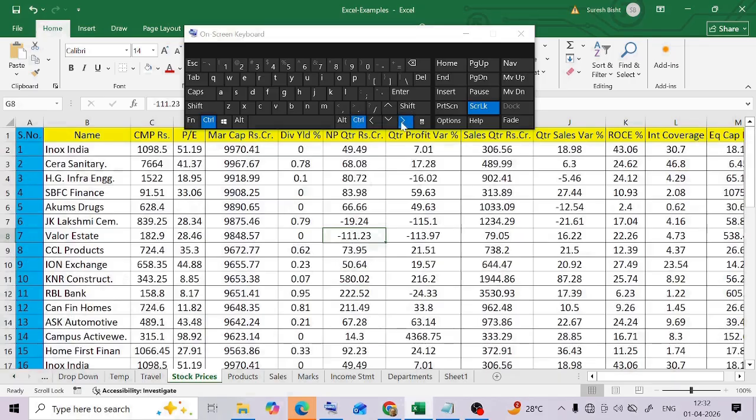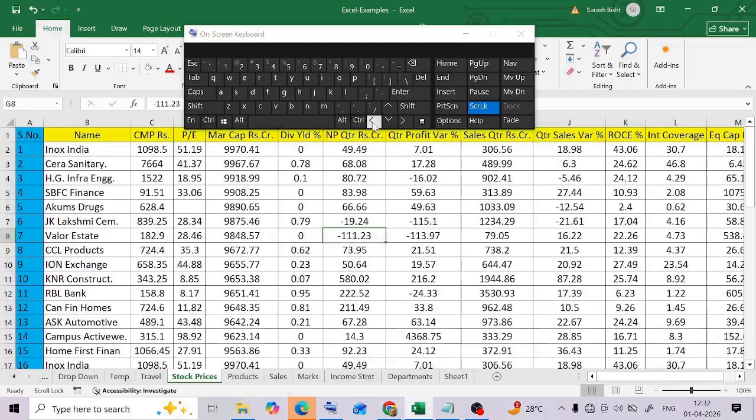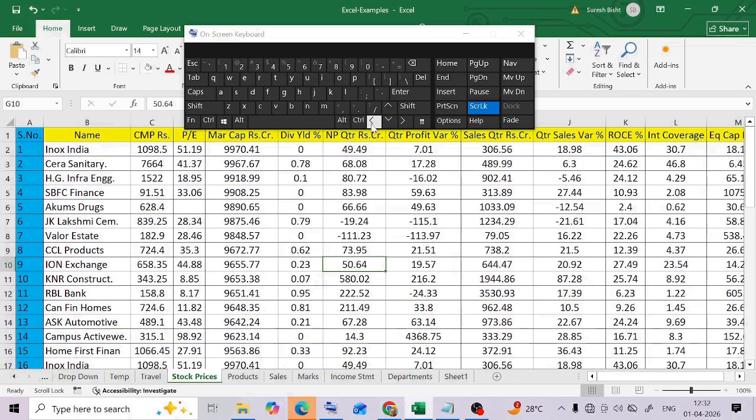Doing a Control right takes you to the right of the data, and Control plus Left takes you to the left of the data. So basically, using Control plus Down, Up, Left or the right arrow takes you to the edge of the data region, and as you can see, it is much faster to go to the extreme sides or the edges of the data.